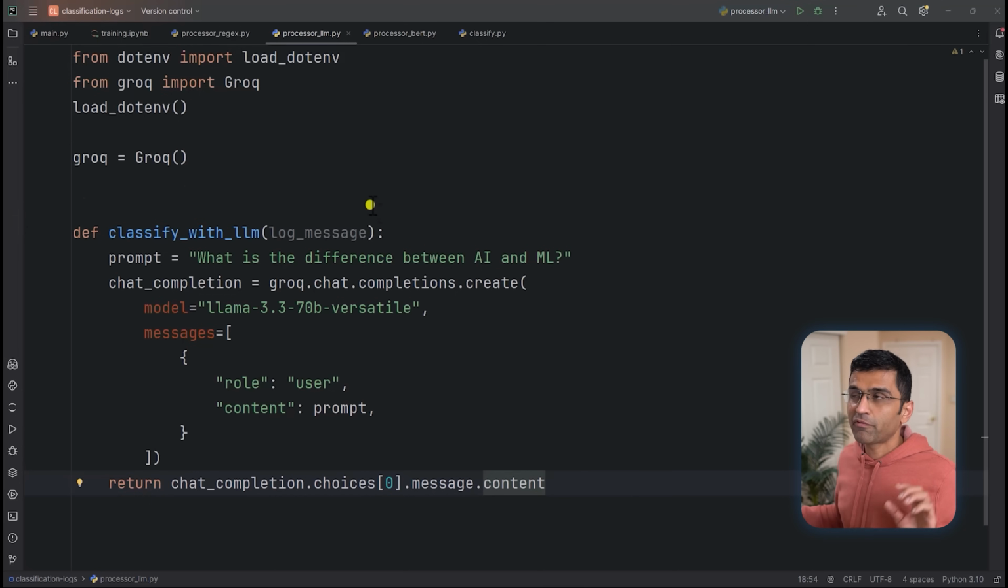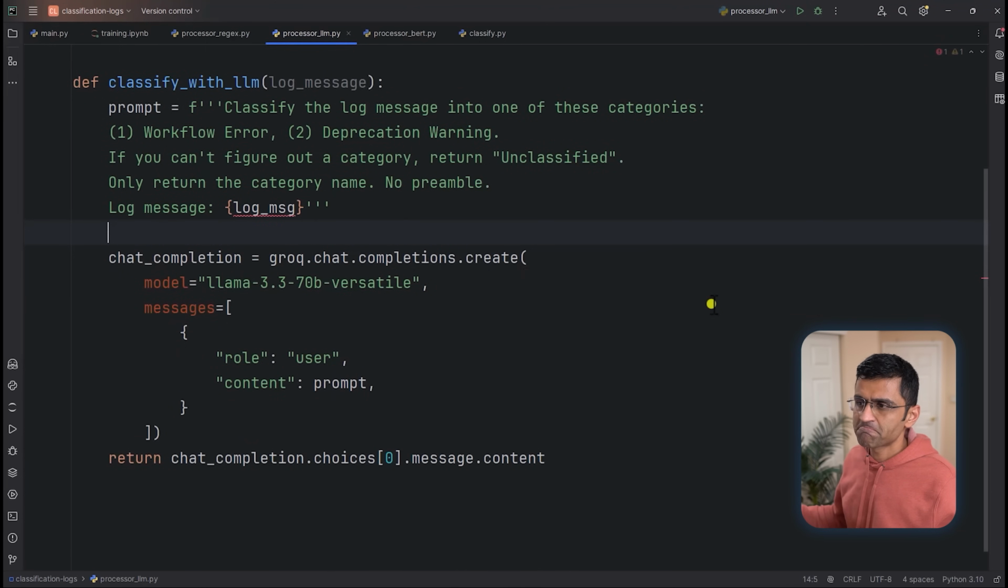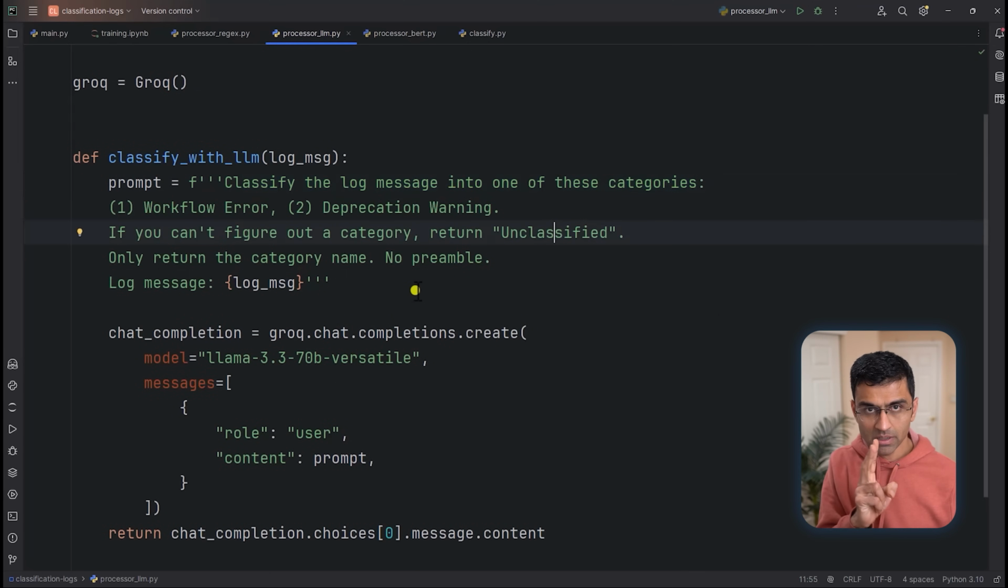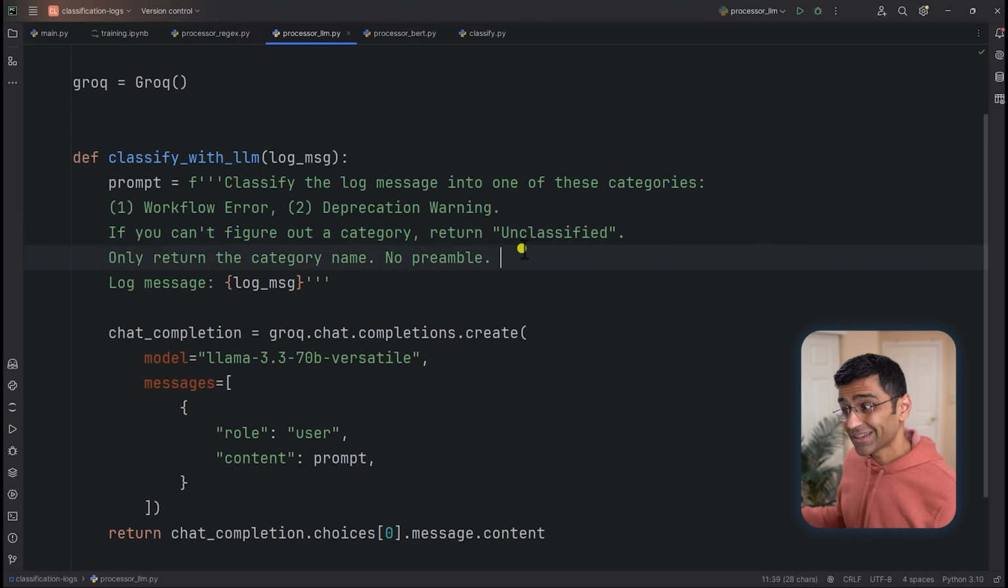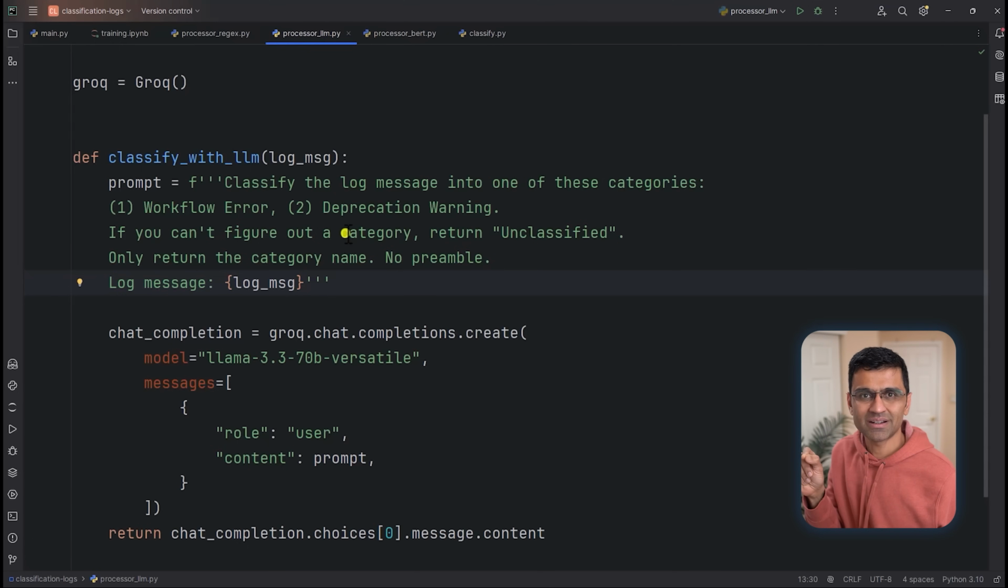This is the label. And for the prompt, sometimes you might have to do some iteration. So I thought about it, I did some iteration and I found that this prompt is the perfect one. So we are saying classify the log message into one of these categories. For LLM, remember, we have two categories only, workflow error and deprecation warning. If you can't figure out a category, return unclassified. Don't make things up. Only return the category name, no preamble. No preamble means, you know, when you're in ChatGPT and you ask a question, it will say, here is the answer. It adds all that text before the actual answer.